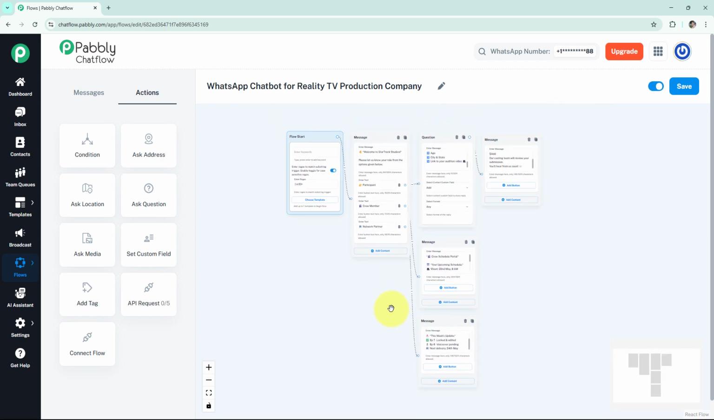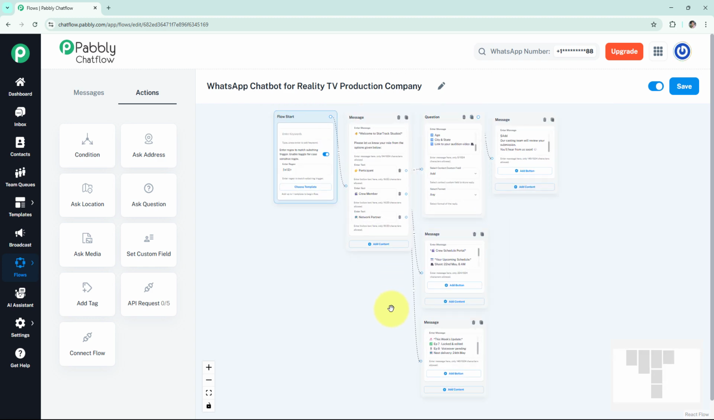So this is how we create WhatsApp chatbot for reality TV production company. We have created this chatbot with the help of Pabbly Chatflow by accessing all of its features easily. If you want to create the same, you can do that by following the same procedure as I have shown in this video, and once you're done creating your chatbot, you can save it, and once your flow is updated successfully, you're good to go.